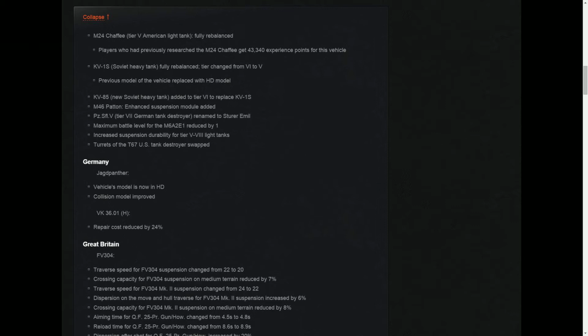Guns are different, so we don't have quite... You still get the big 122, but the gun rapid-fire whateverness is different. I think we'll see that later on as well. Let's see. M46 patent enhanced suspension module added.